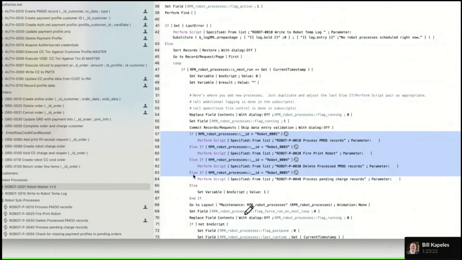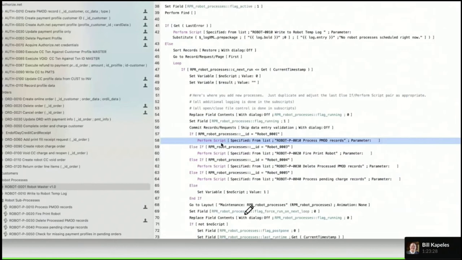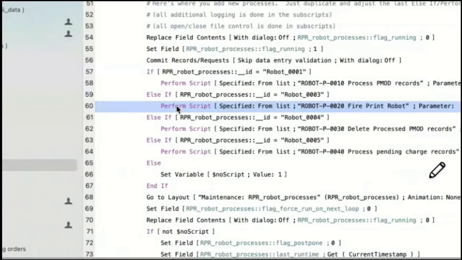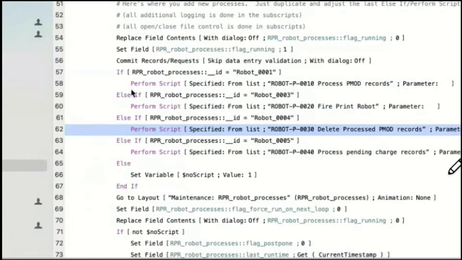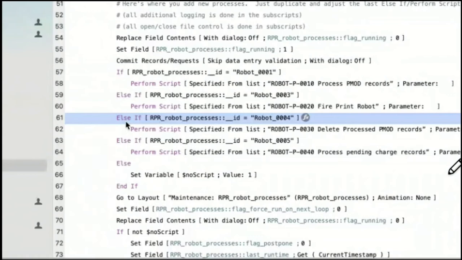Right here you can see it's process PMOD records. That's creating the payment profiles, the customer IDs, the deletions. This one is fire the print robot. That is what prints for him. This one is delete processed PMOD records. I found one kind of weird idiosyncrasy: if I ran the deletion script for PMOD right after the process script, it wouldn't delete them. I don't know if I had a commit records issue or what, but just separating it with the fire print robot fixed it.